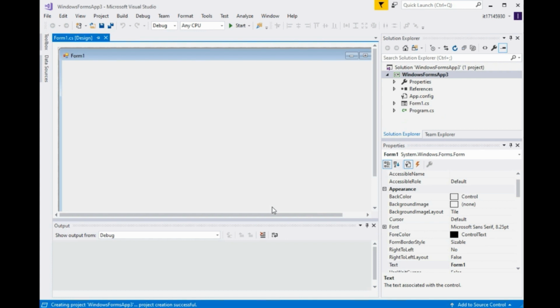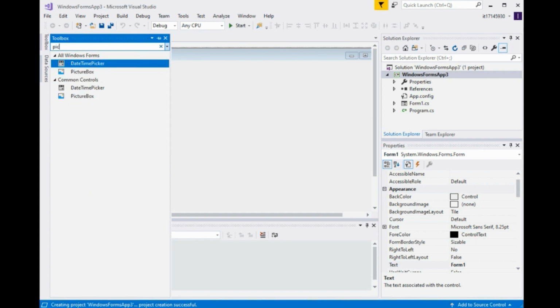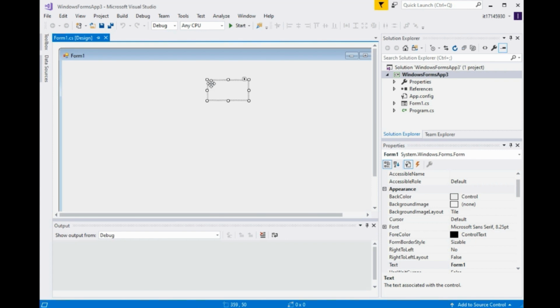Then it will create a new form for you. Then you can see in the left side there's a box called Toolbox. From this toolbox you can drag and drop the components that you want to create the form. So first we have to select a picture box. You can search for picture box and drag and drop that one into the form.